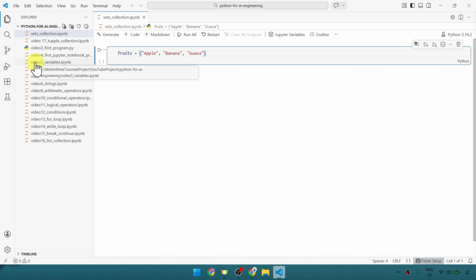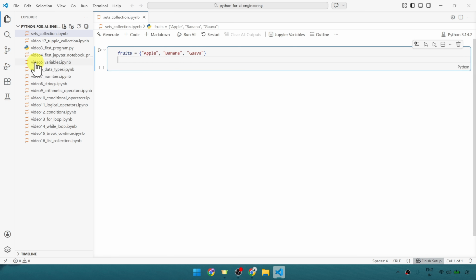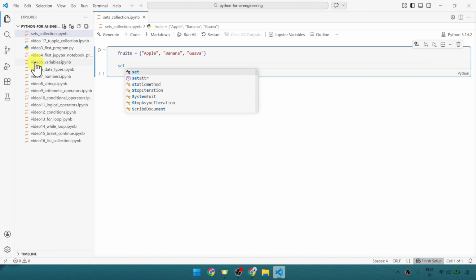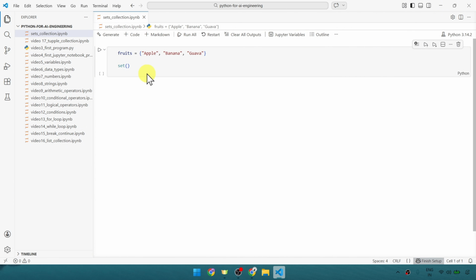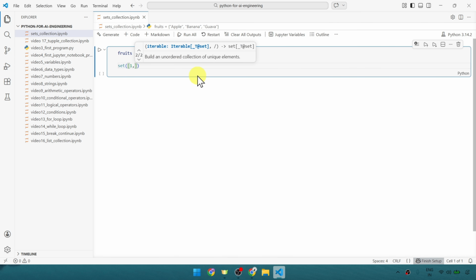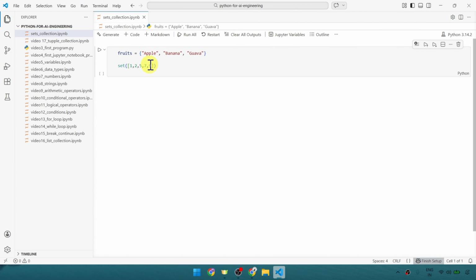Let me remove this. Now there is one more way we can create sets, where we can use the set function, which is used to convert other collections into sets. So let's do that. Hit enter, and here we need to write set and then opening and closing round parentheses. Here in between we can provide any other collection, like a list or tuple. Let's provide one list here. To create the list we need to provide opening and closing square brackets, and here we can provide multiple items for the list. Let's provide some numbers here: 1, 2, 5, 7, 9. So this is our list which we have provided inside the set function, which will convert this list into a set.